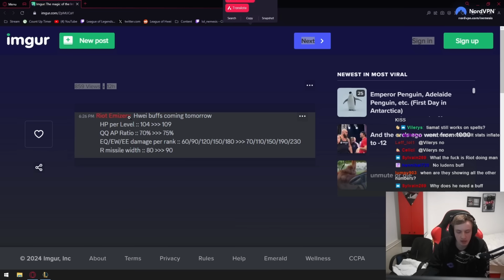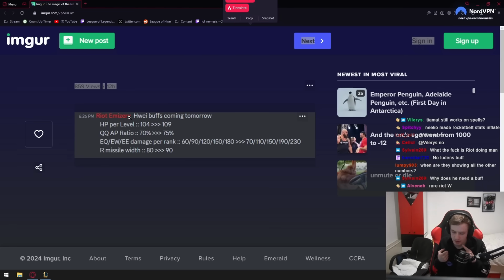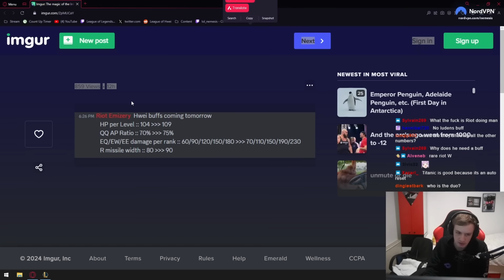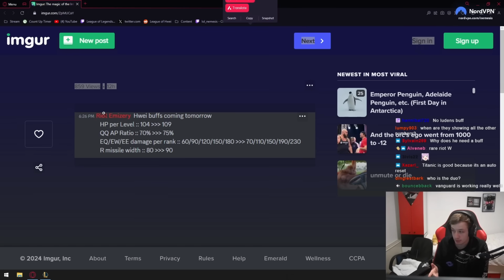So HP going up, amazing, because the champ is just way too squishy. He needs some sort of durability. They buffed his armor, which was nice. Now they're giving him some HP. Maybe he's gonna need more than that. We'll see. Especially with the game being more bursty.